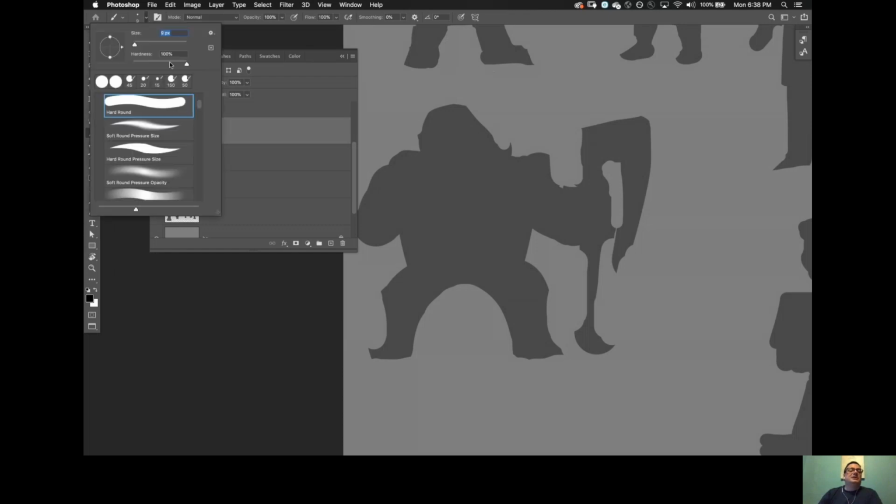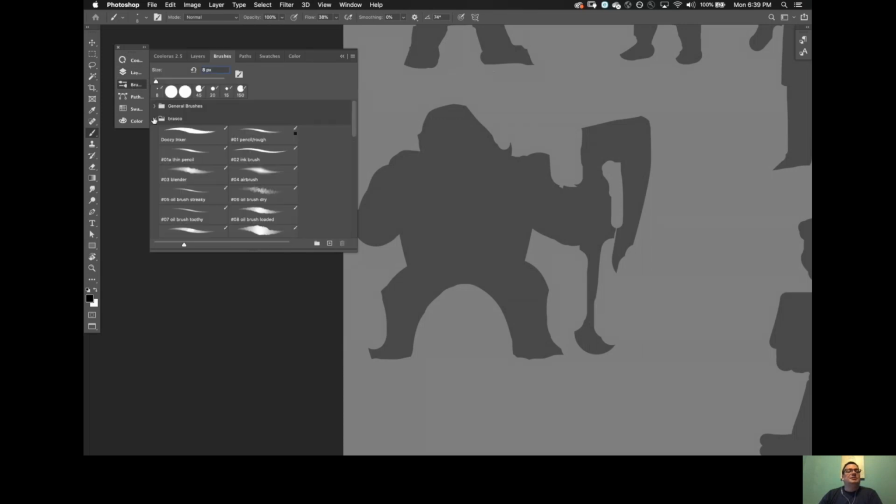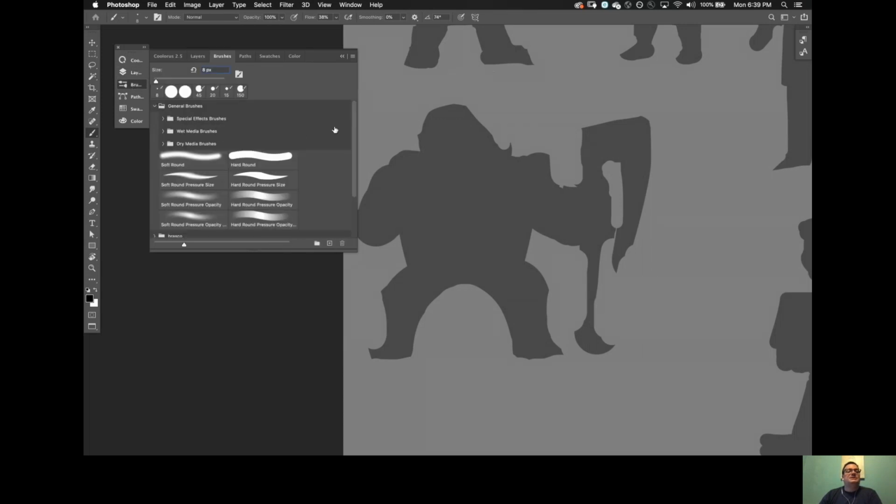You can use my brushes if you want, or you can use the dry media brush, Ultimate Hard Pencil. I think that's more than adequate. That one's already built in. So let me show that again. Kind of did that too fast. So this is under the brush window. Just go to General Brushes and select Dry Media Brushes, and then Kyle's Ultimate Pencil.